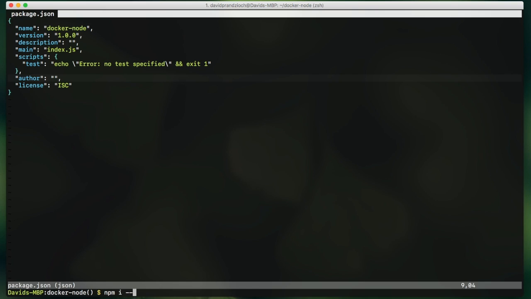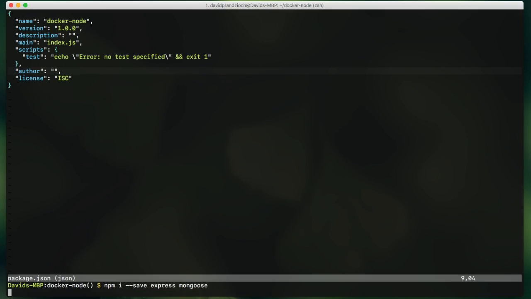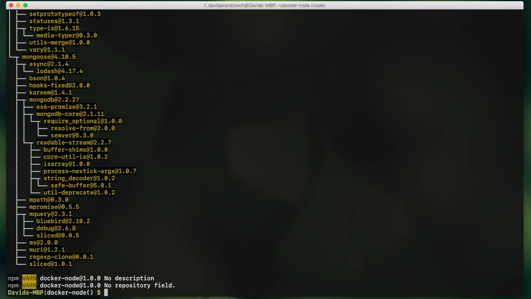Next, I need to install some dependencies, which is Express, which will be the web framework that we'll be using, and Mongoose, which is a document mapper for MongoDB, and it will also pull MongoDB library as a dependency.